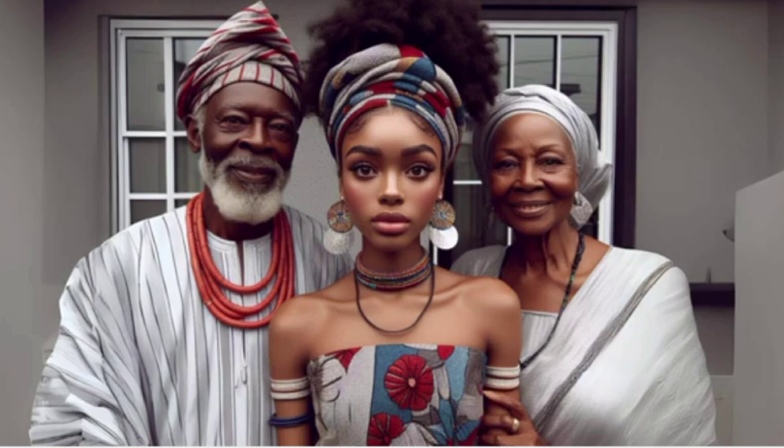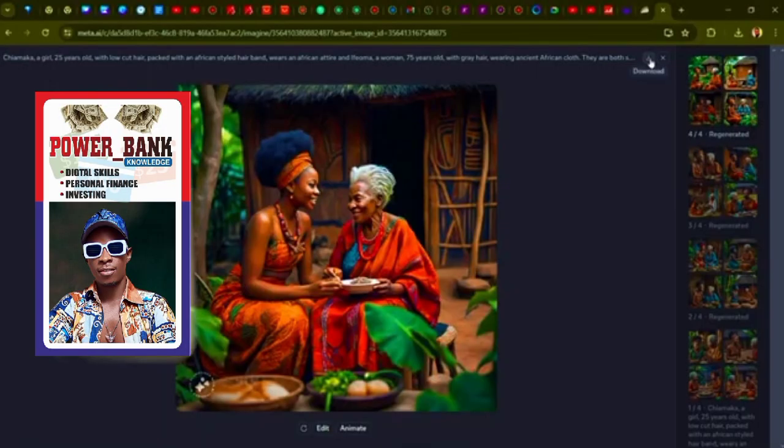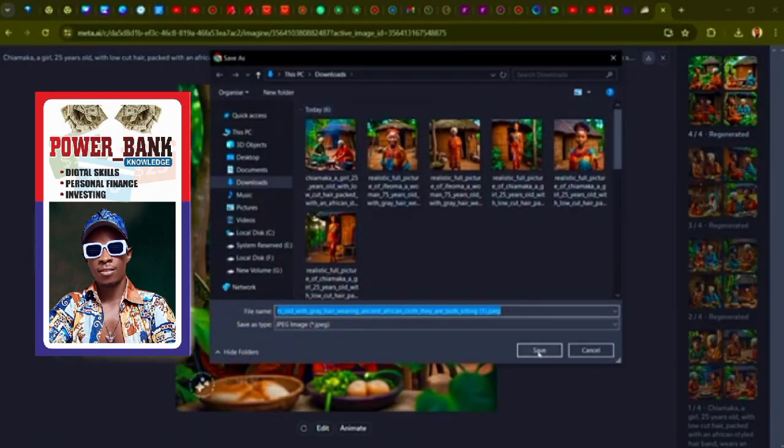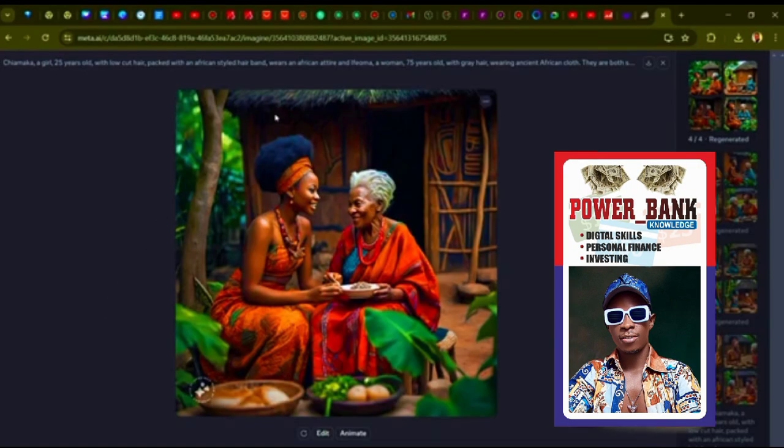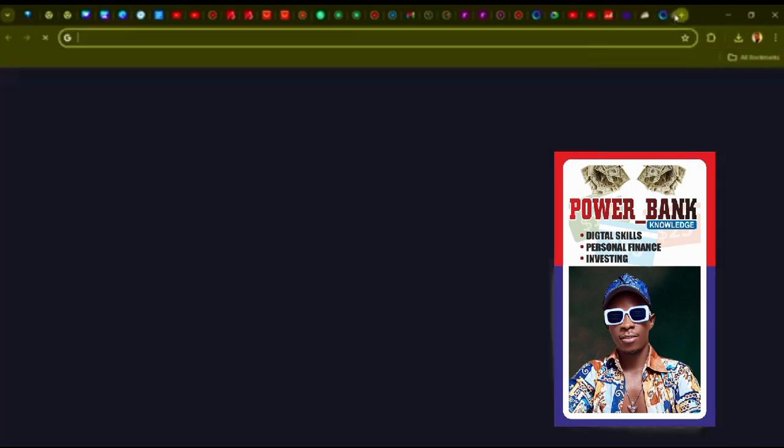So to get started, the first thing we need to do is to download this image to our device. So I'm going to click on download and save it to our device. You already know how to generate images with Meta AI. So now that we have this, the next thing we're going to do is to come over to Canva.